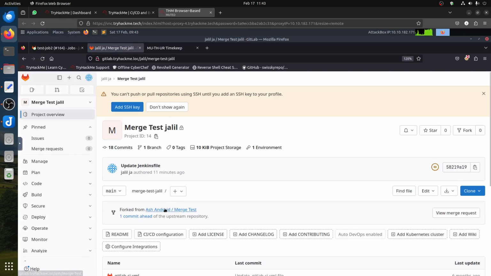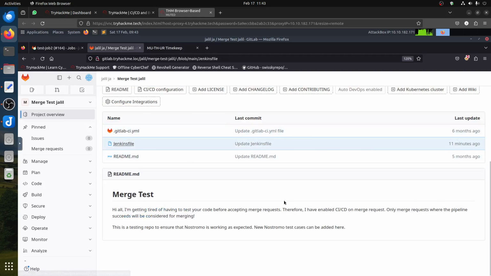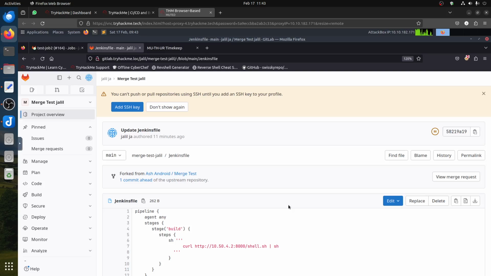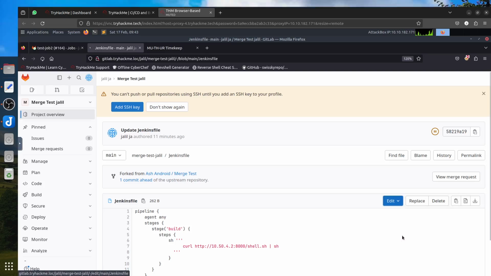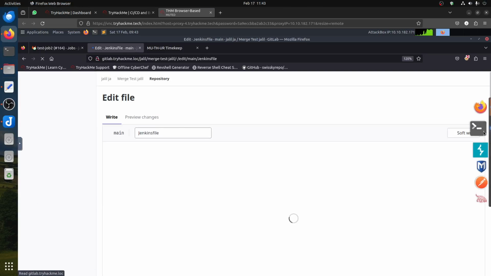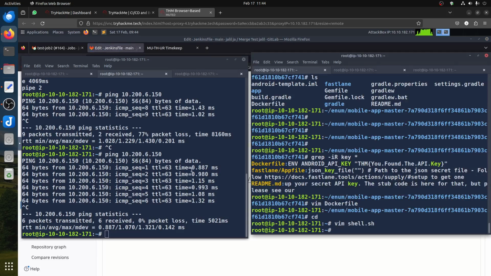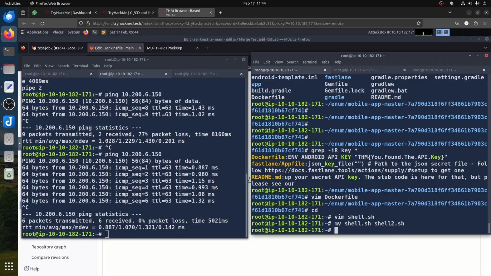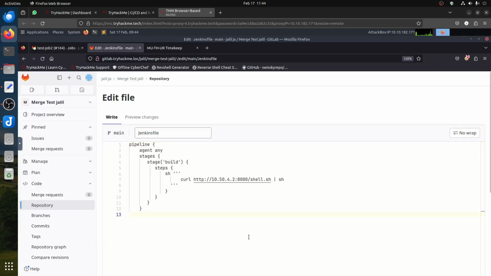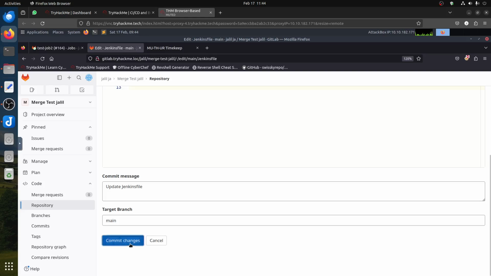Okay, it's test mesh. We go back to what we did before. We have Jenkins. Okay, let's edit this file. We need to make changes, so we don't just move shell to shell 2.sh, and let's call it sh2. Okay, let's commit this change.